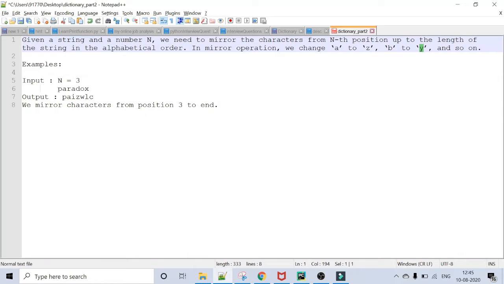So if you see here, n is given and the string is given. The nth position means 1, 2, 3. So from the third position till the end of the string we have to replace the characters. Like if it is r it should be i, and a means z. Likewise we have to replace the characters. So this is our requirement. We shall see how we can solve this requirement in Python using a dictionary. You can solve it in your own way.